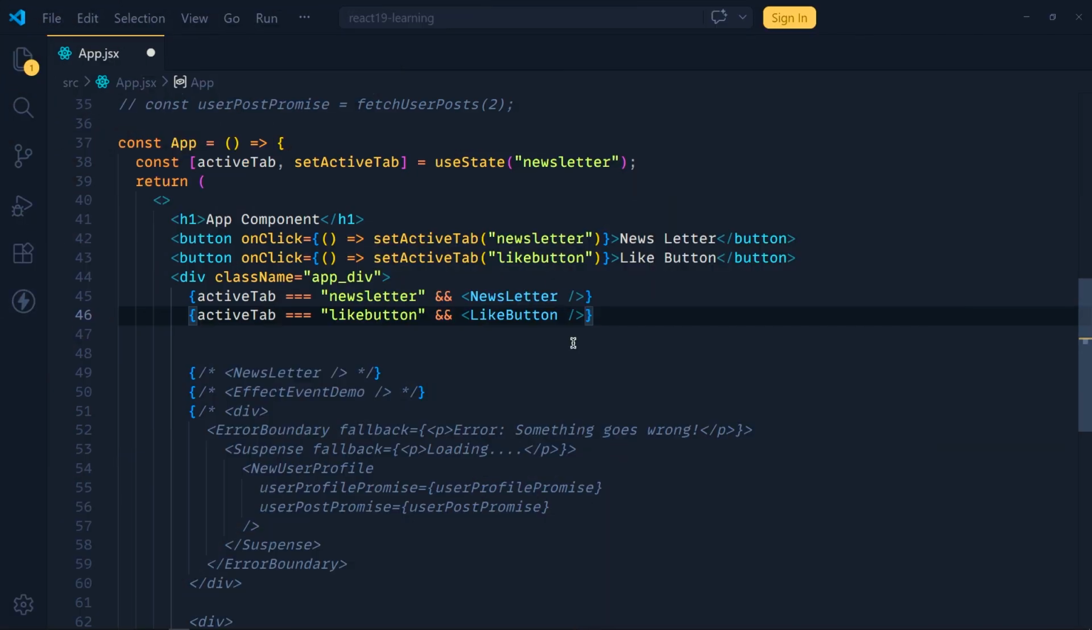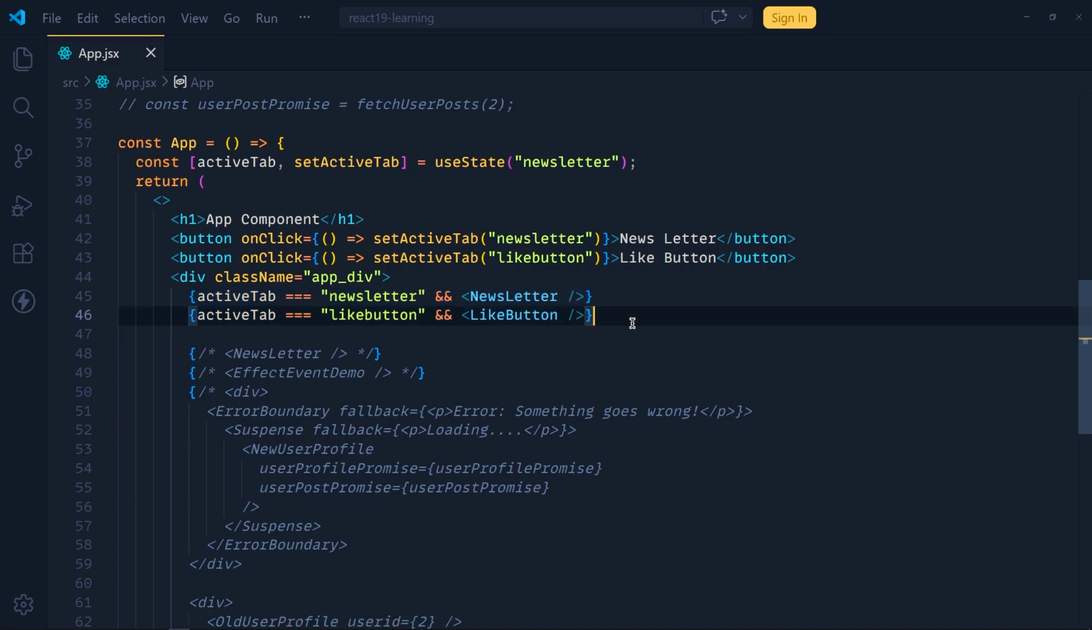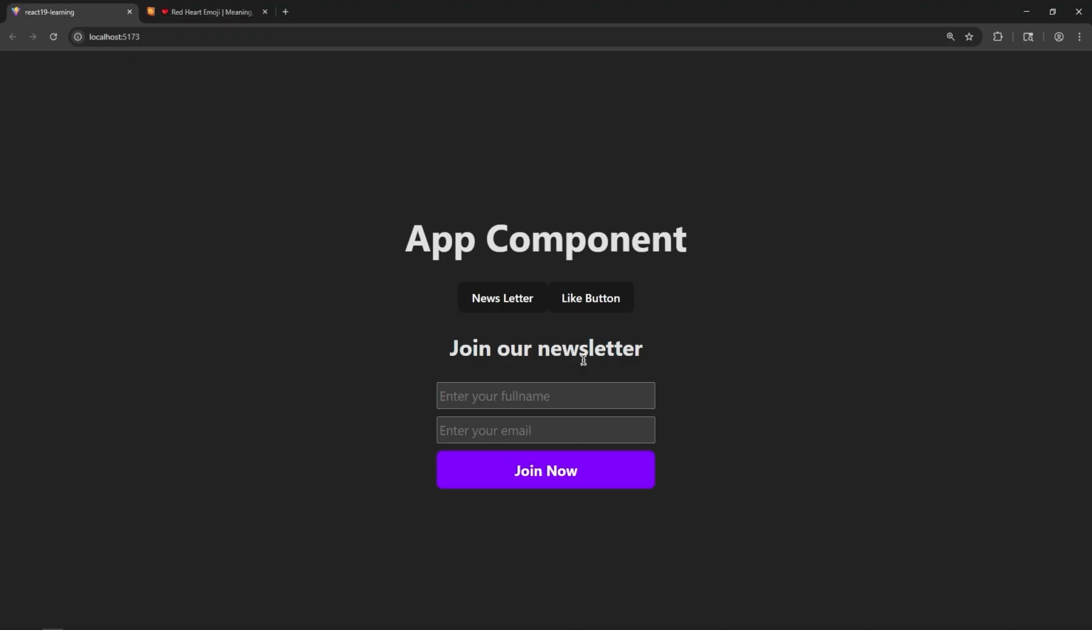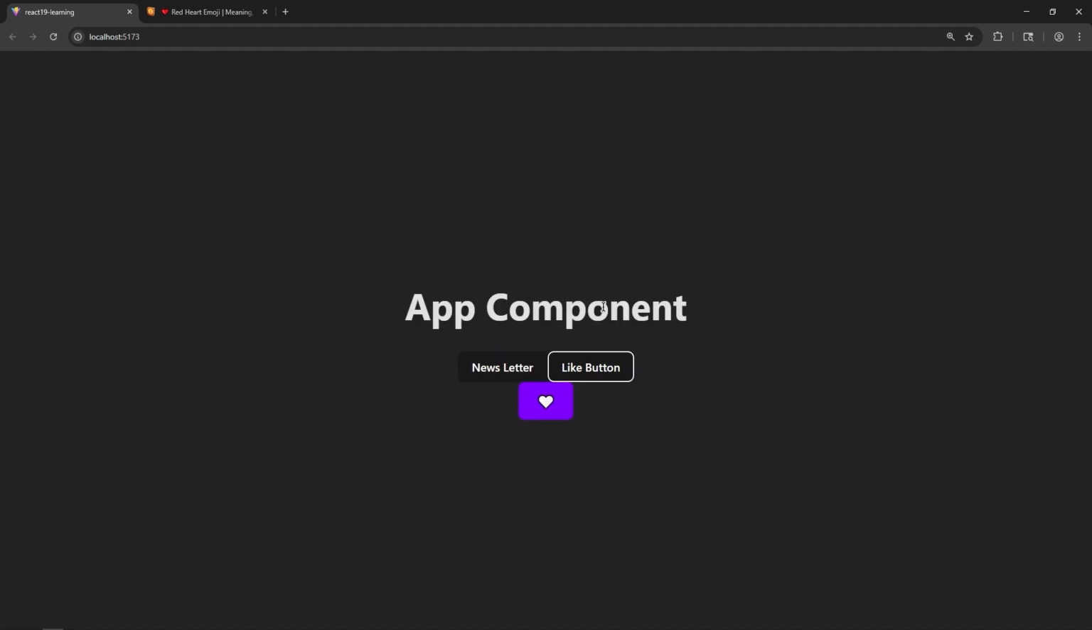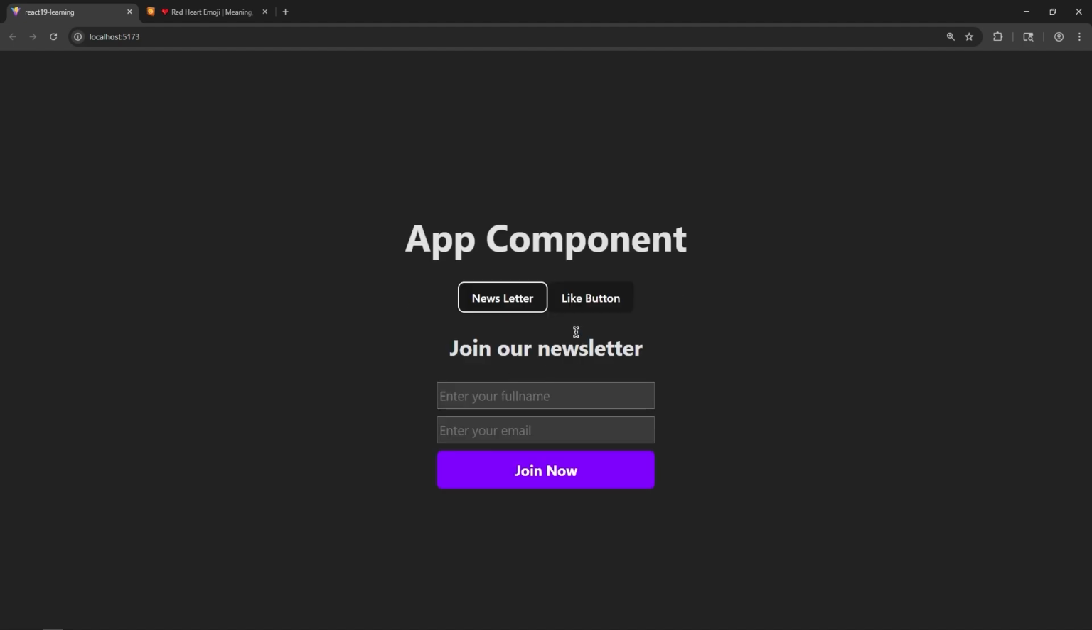So here in the App component, we have one state for the toggle and two buttons for setting that state to the active tab name. After that, I use conditional rendering to display the current tab. Now let's see whether it is working or not. Change the tab to the like button, and we can also change this to newsletter. This is working perfectly fine, but here is a little thing.